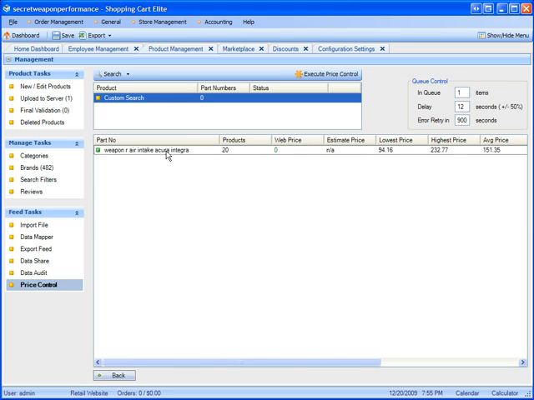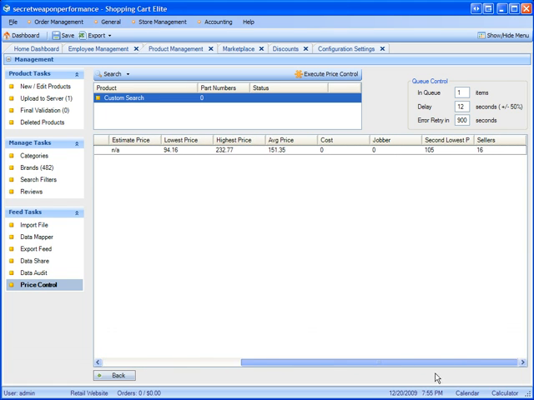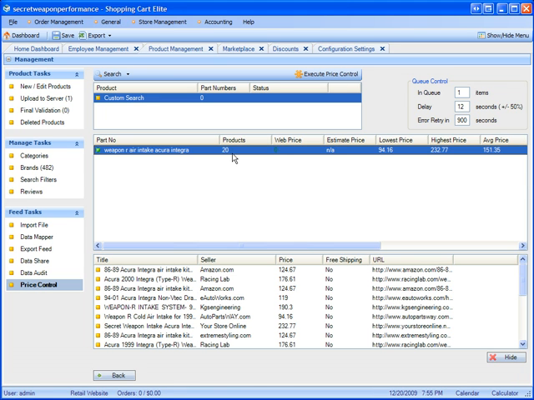And here it shows me that there's 20 products on the marketplace. The lowest price is $94, highest price is $232, average price is $151, and there's 16 sellers. If I double click on this, it will show me exactly what titles the sellers are using, who the sellers are, what price they have, and the exact URL to that particular page.